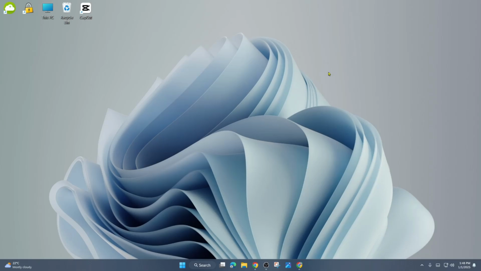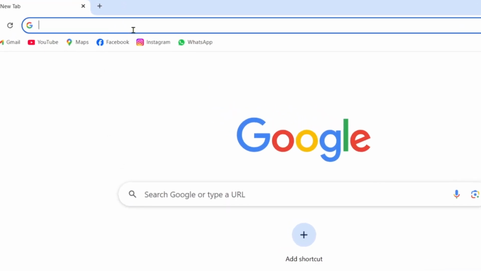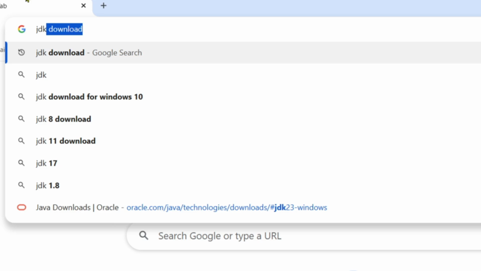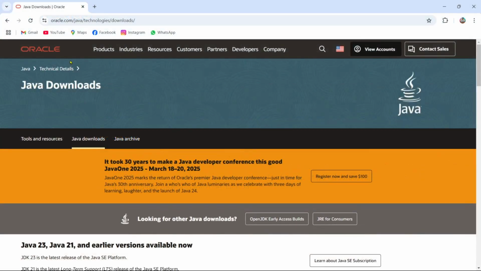Today I'm going to show you how to download Java into your computer in a very simple way. What you have to do is simply open any of your preferable browsers and search for JDK and then JDK download. If you click on that, you'll get an option from www.oracle.com. If you click on Java downloads, you will get this kind of website over here.